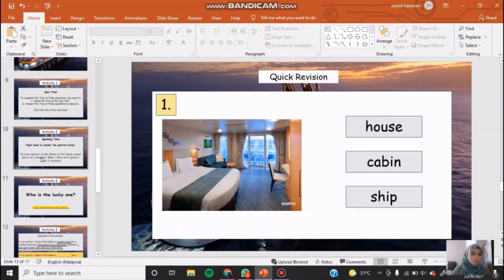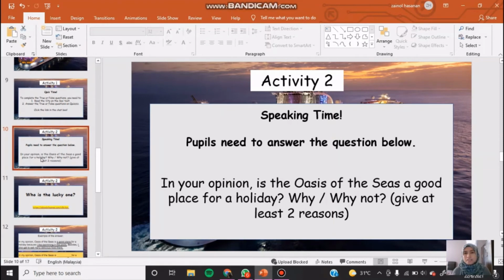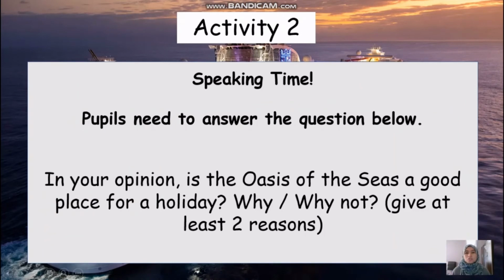The PowerPoint slides that we will use are the same as the ones from the presentation stage and also the practice stage. So the teacher explains the activity first to the pupils, and then asks the pupils to answer the question below. Let's look at the question. In your opinion, is Oasis of the Seas a good place for a holiday? Why or why not? Give at least 2 reasons.